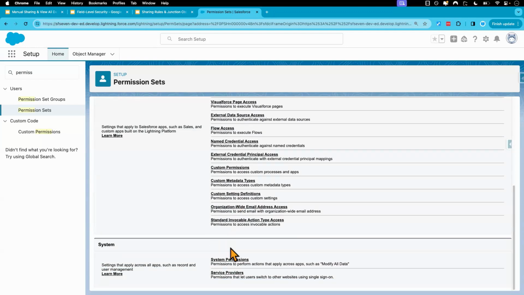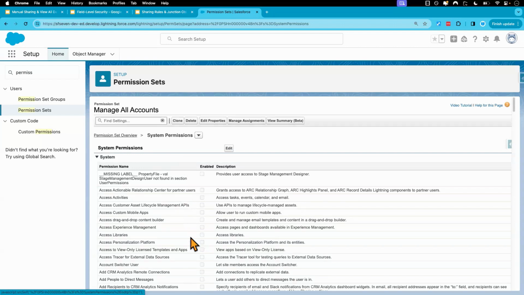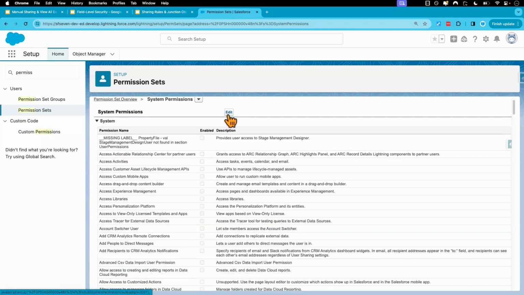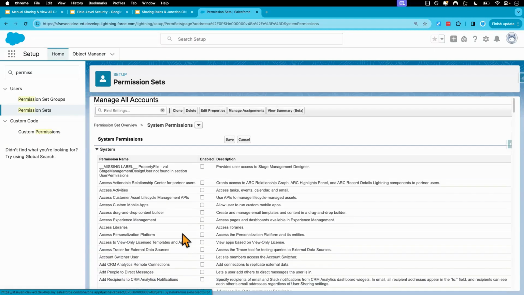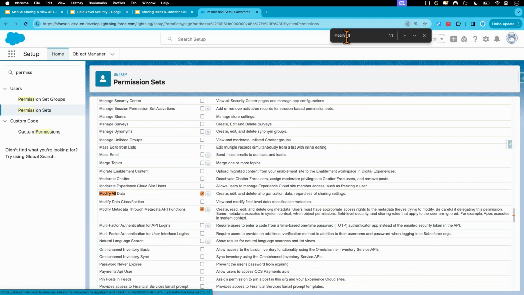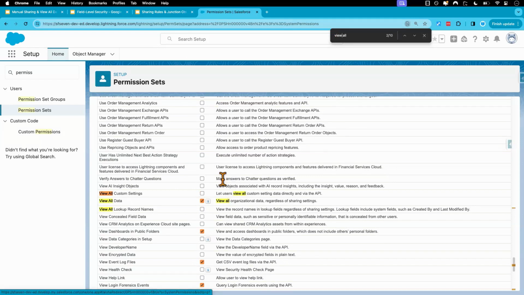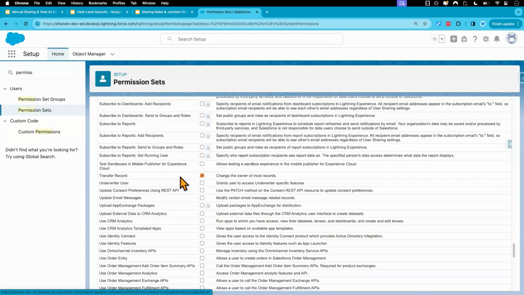And then we'll scroll down to the system permission. And then what we'll do is we'll click on edit and select the modify all data and view all data. So both are selected. Once you give the modify all data, view all data permission gets assigned automatically.